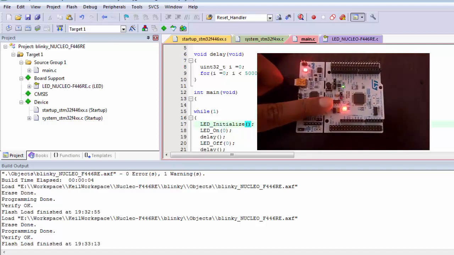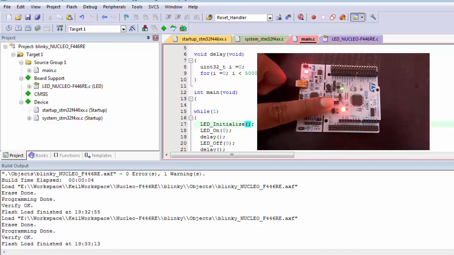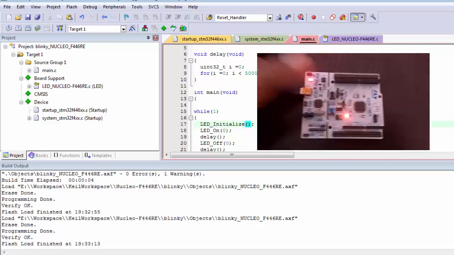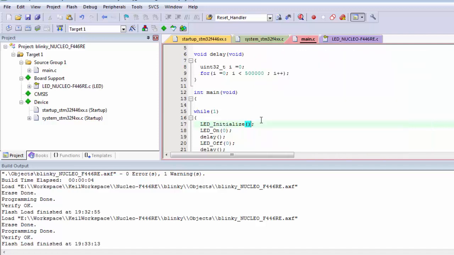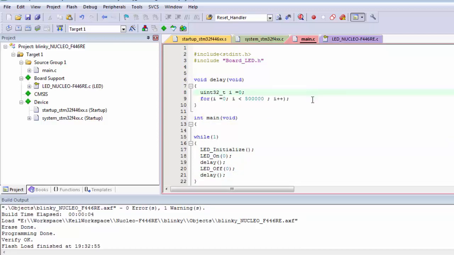Whenever I press the user button of the Nucleo board, the LEDs should toggle. When I leave it, it should not toggle. So that's the application we are going to write right now. It's so simple. We can create it in no time by taking the help of board support packages. All right, so now let's begin.